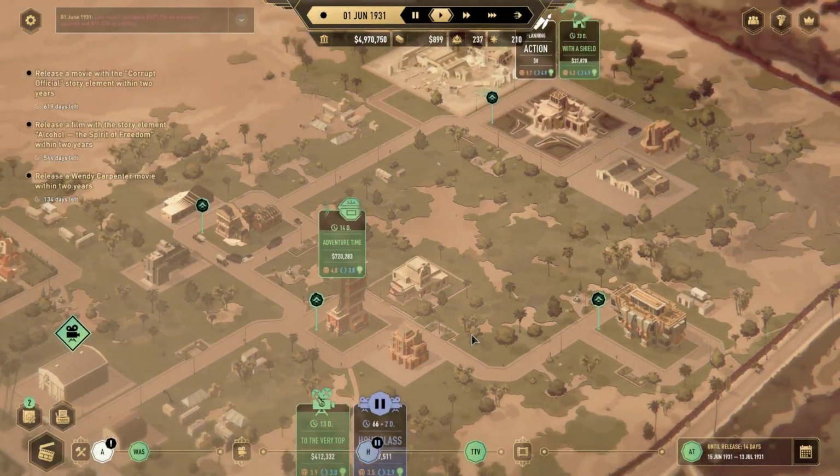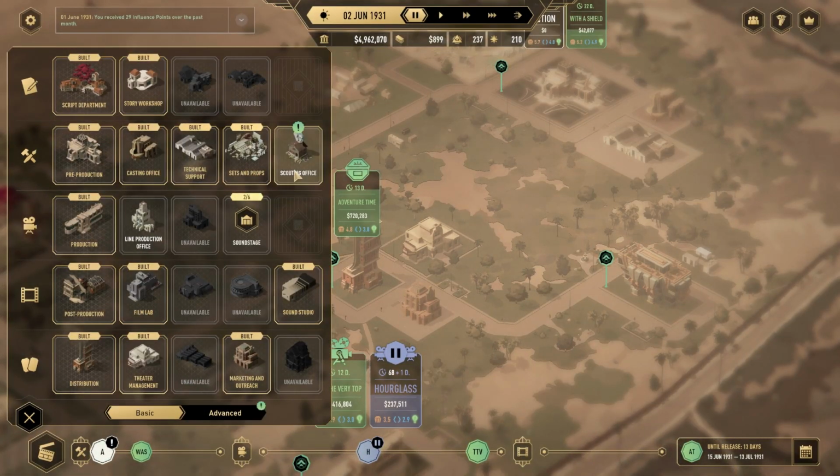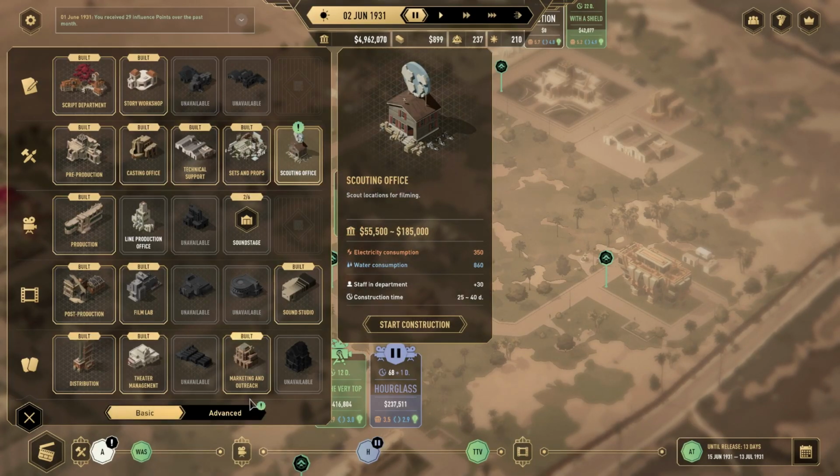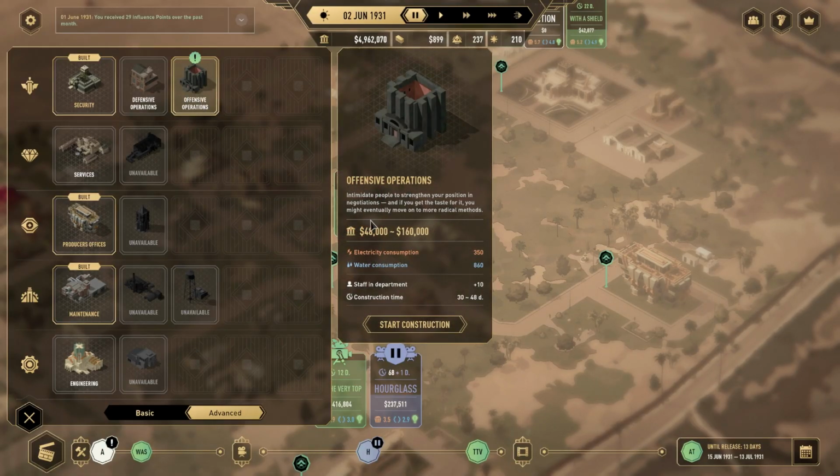Hopefully nothing bad will happen. So now we've got 2 additional buildings here. We've got a scouting office, which we're going to build. Probably not this time, but we're going to build it. We need to build it. And then the offensive operations building, which we probably will not.